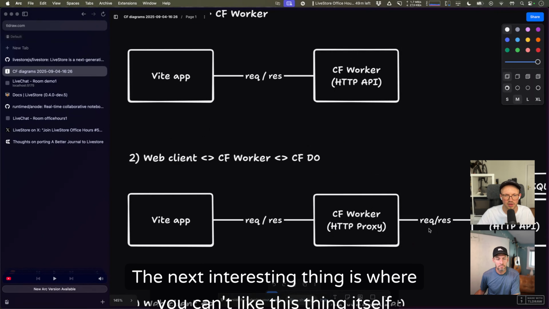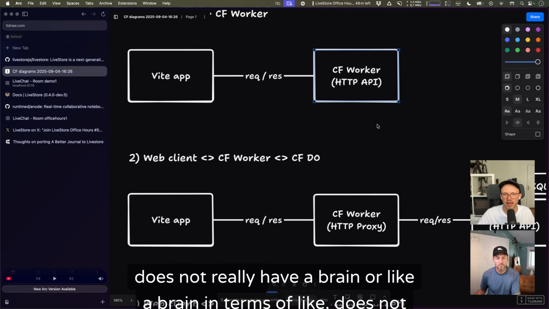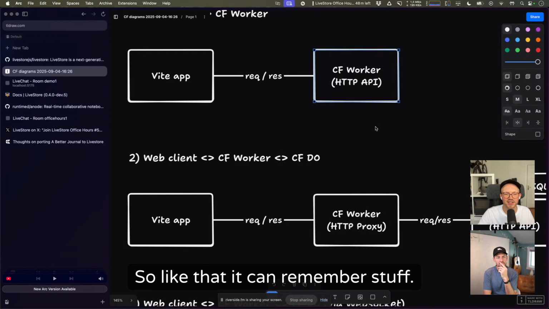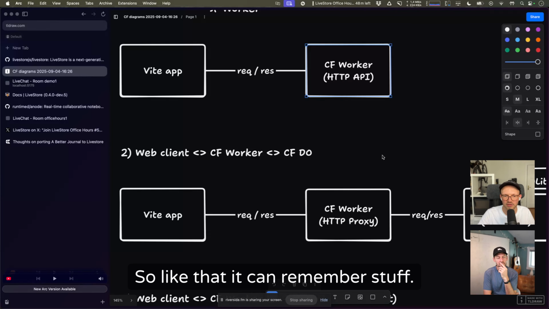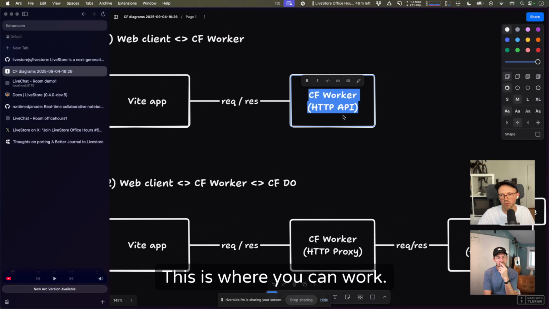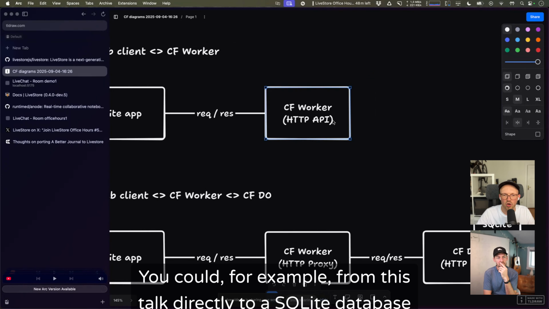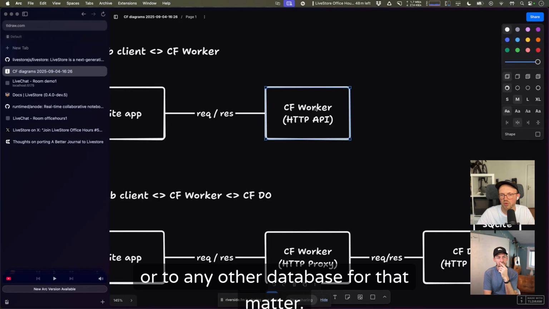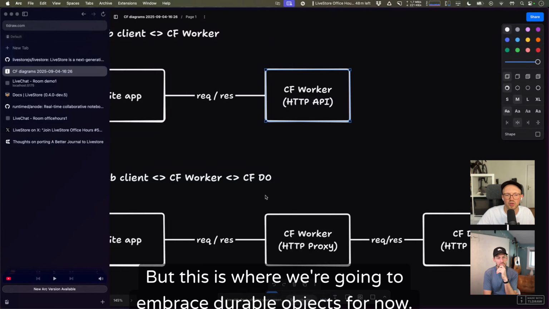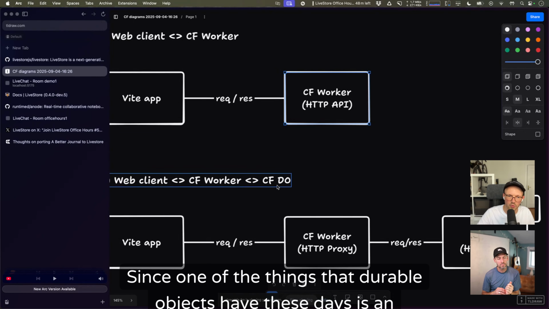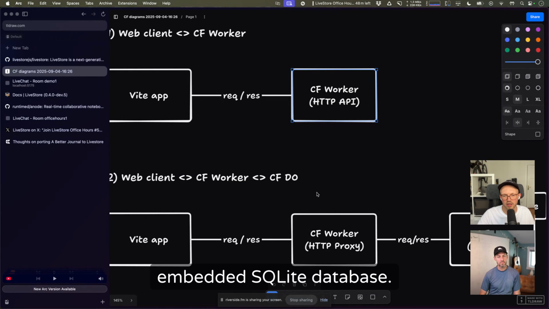The next interesting thing is that this thing itself does not really have a brain, in terms of memory, so that it can remember stuff. You can work around this in a few different ways. You could, for example, talk directly to a SQLite database or to any other database for that matter. But this is where we're going to embrace durable objects for now, since one of the things that durable objects have these days is an embedded SQLite database.